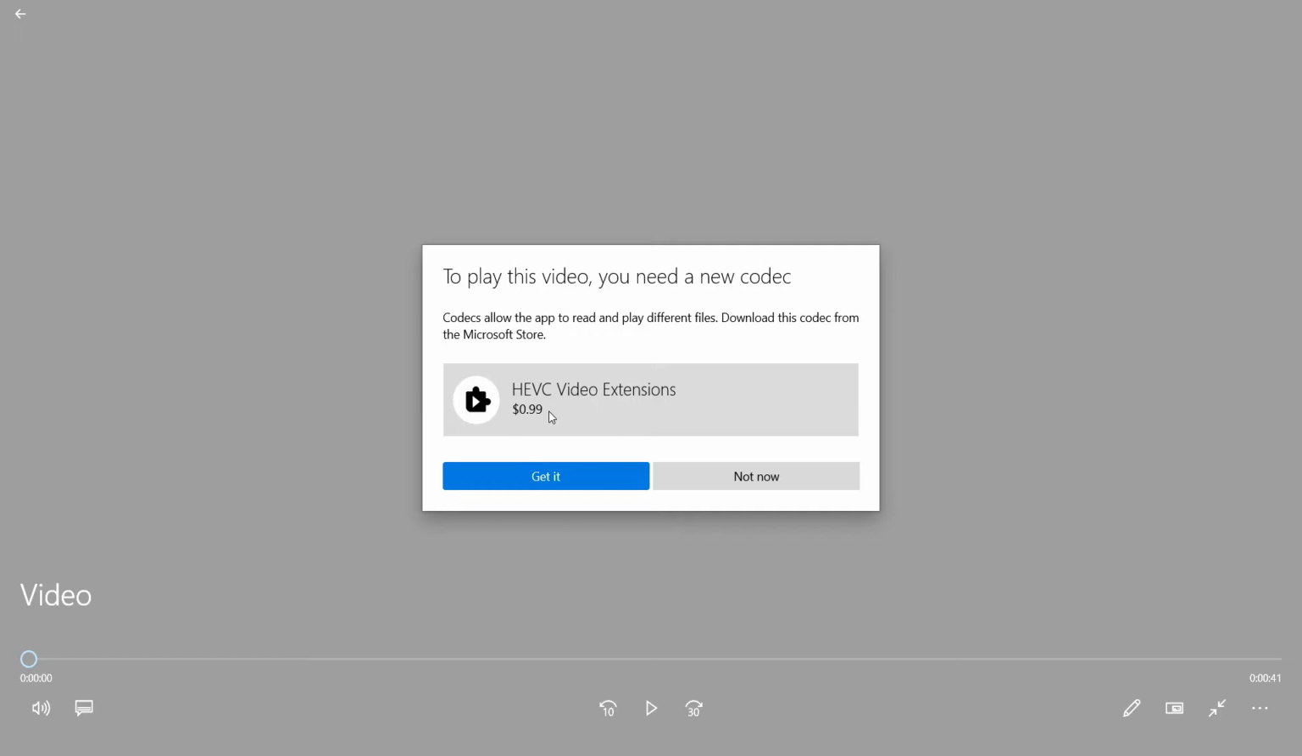Now, I'm going to show you guys how to fix the error message when you are opening a MOV file. I'm going to save you guys some time and some money.